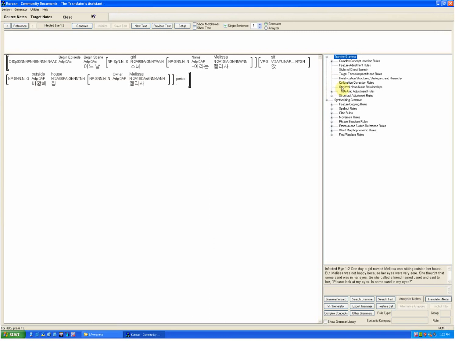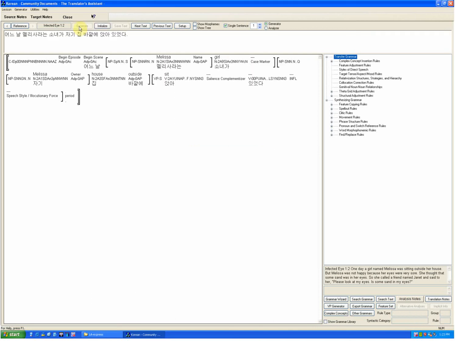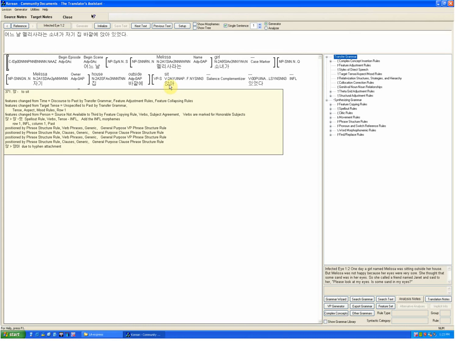Okay, this rendering issue was fixed over here. So again, let's just generate that sentence. And once it's generated, you can put the cursor underneath anything. So for example, here. You can put the cursor here and it'll show you all the rules that were applied in this pop-up box. So for instance, some features were changed, and then the spell out rule where it added the INFL morphemes for the tense that they needed.